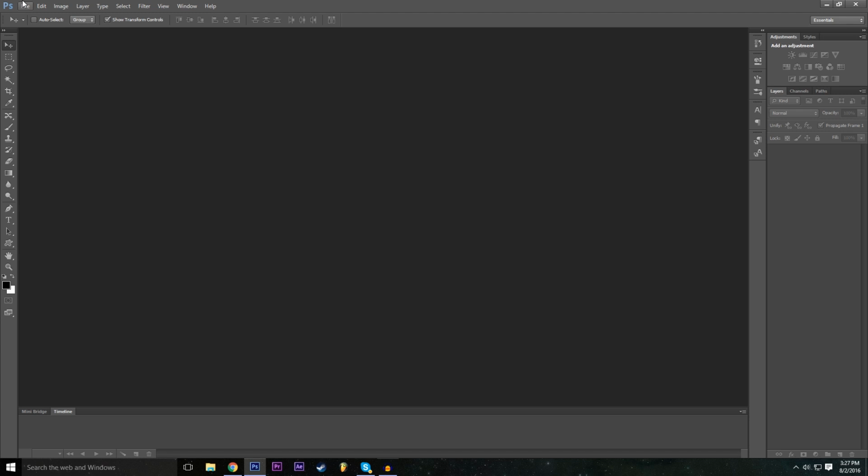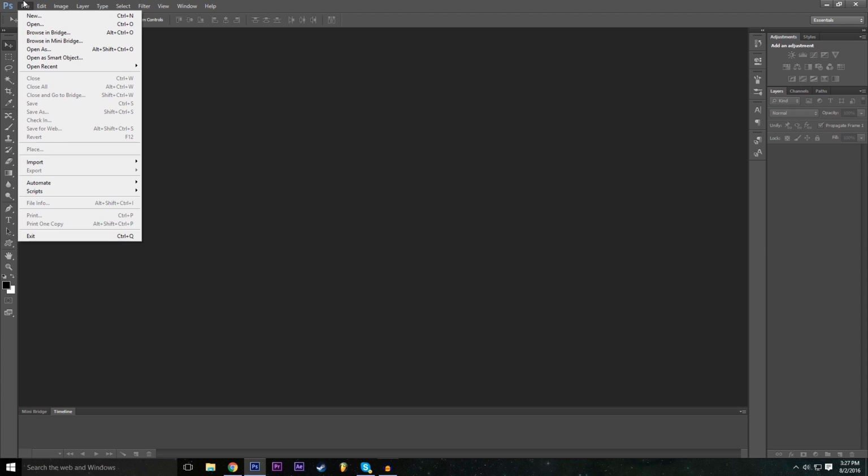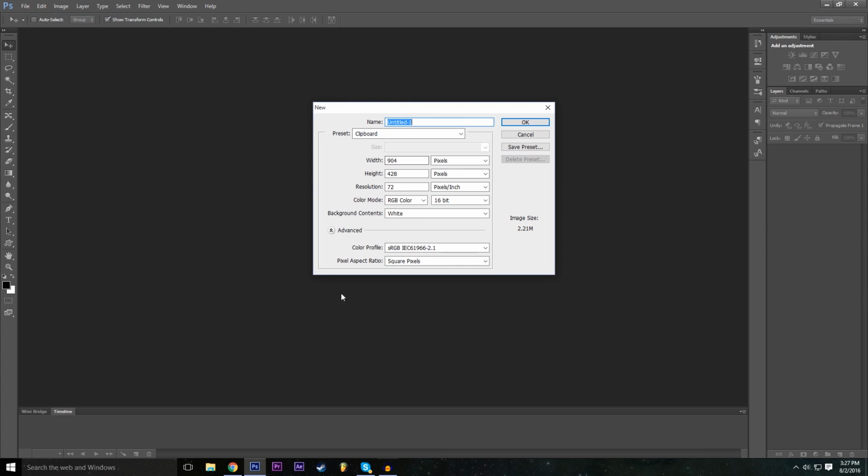Alright, so now let's proceed and make our first file, our first project you can call it. So let's go to File, and then New. And this is basically the window where we're going to do all the settings for our project. So first of all, we can name the project whatever we want. I'm just going to name it example for the tutorial's sake.